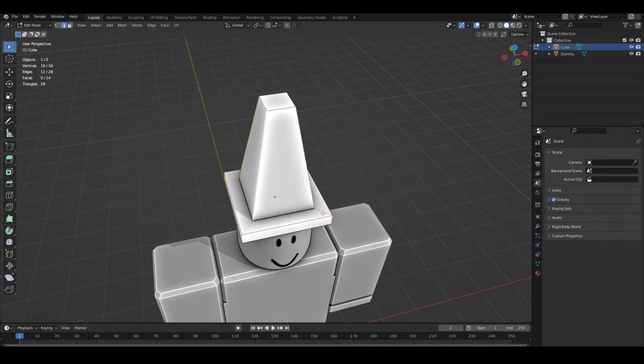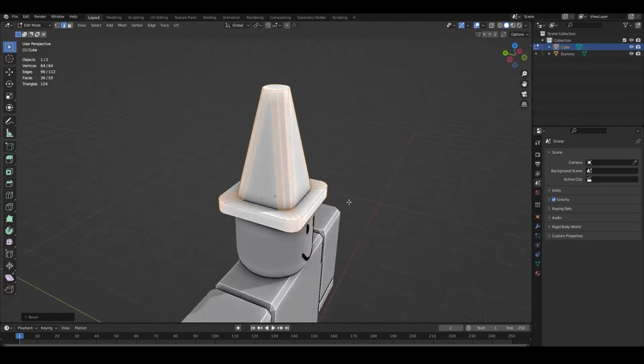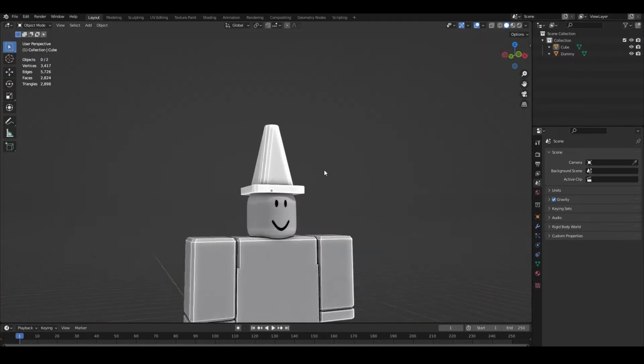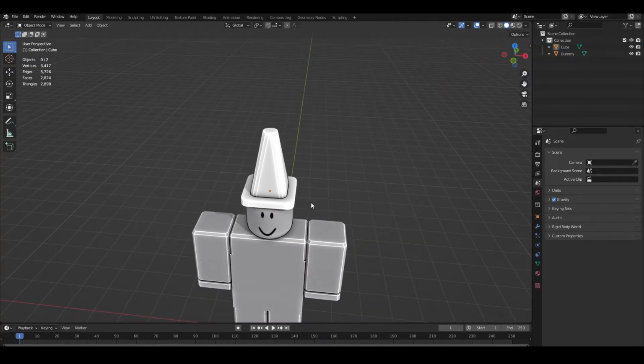To achieve that smooth look, again, do Control B to bevel. But this time, you want to just scroll up. By scrolling up, it will add more loops to the bevel. I think somewhere around that will look good. Bevel something like that, and left click. Once you left click, it will confirm it. And as you see, we're starting to get a much smoother traffic cone look.